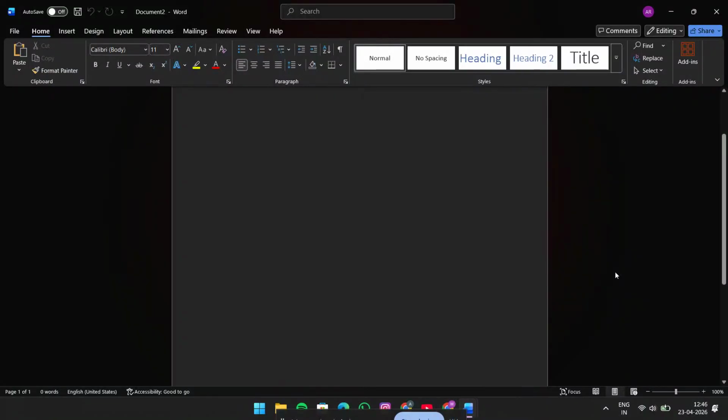If you need to edit a PDF file in Microsoft Word, you're in the right place. In this video, I'm going to show you the easiest way to open a PDF, let Word convert it into an editable document, make your changes, and then save it properly. This is a super useful trick when you need to fix text, update a form, or reuse content from a PDF without starting from scratch.